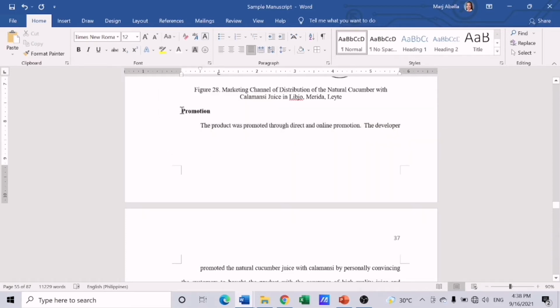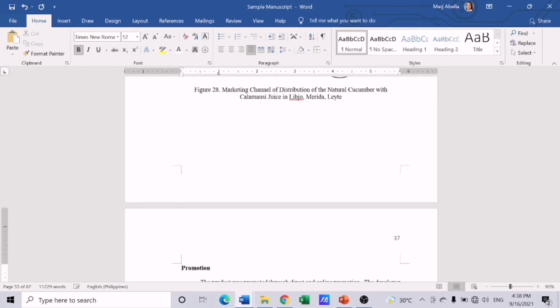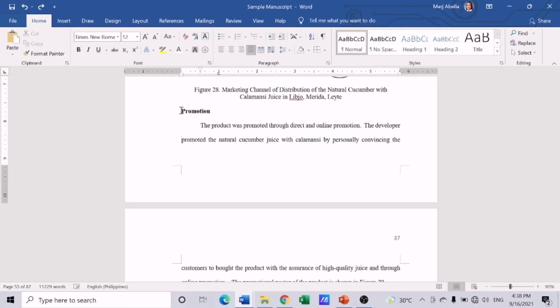For example, if there is only one line here, you should move that to the next page. But if the page can still accommodate 2 lines, then that's good. The minimum is 2 lines for the new paragraph. But if it cannot accommodate 2 lines anymore, better move it to the next page. Okay, so we will go back to the table.